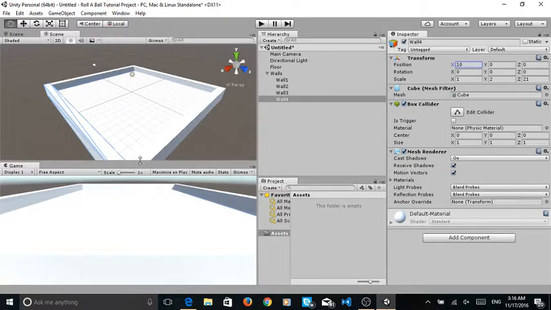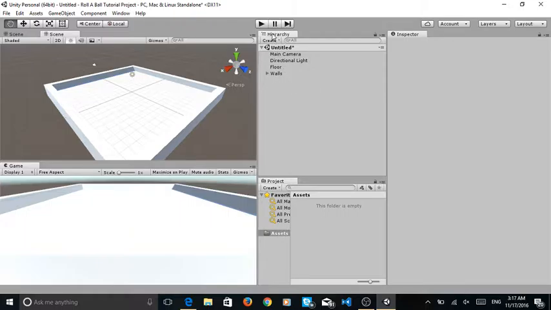So now I have a nice enclosed floor with walls on it, so that my ball will not just fly off. Okay, so there are my walls. Now, let's go ahead and create the player.